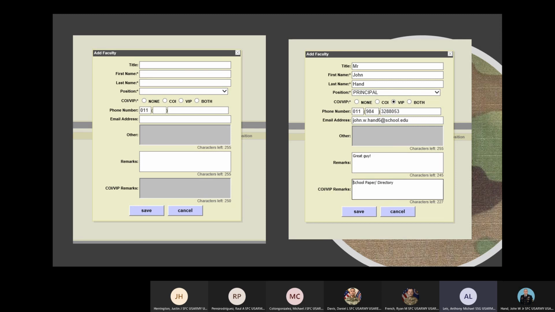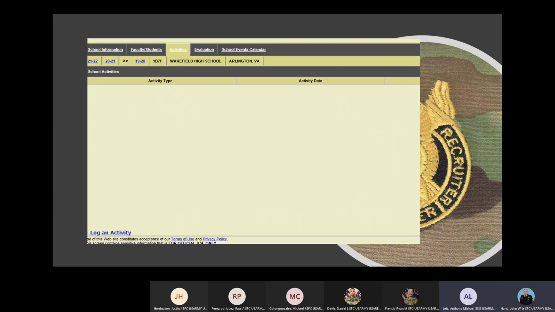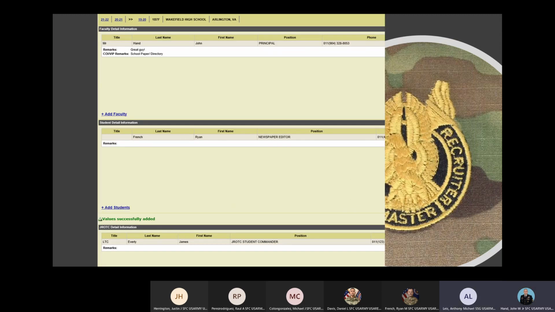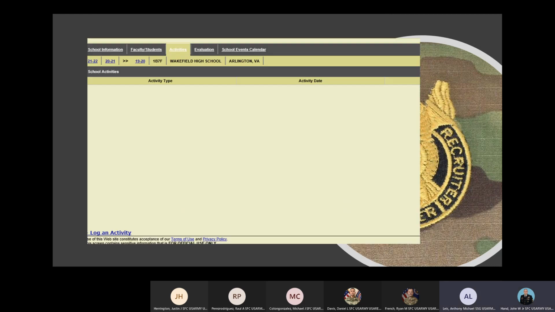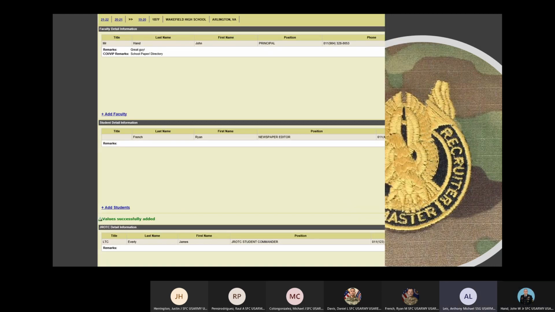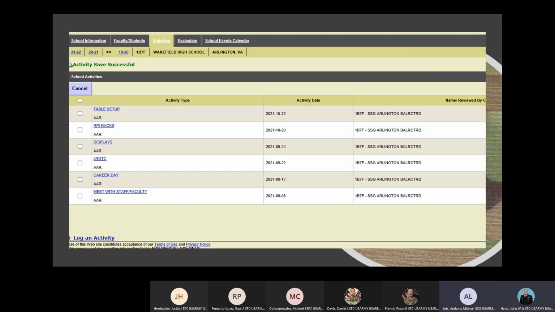They weren't tricky on COI VIP because obviously the reg changed towards VP now, or CP. So they weren't tricky on that one, but there are the phone numbers and the emails. The remarks were very simple, like this is the school newspaper editor or whatever. Any questions on the faculty student tab?